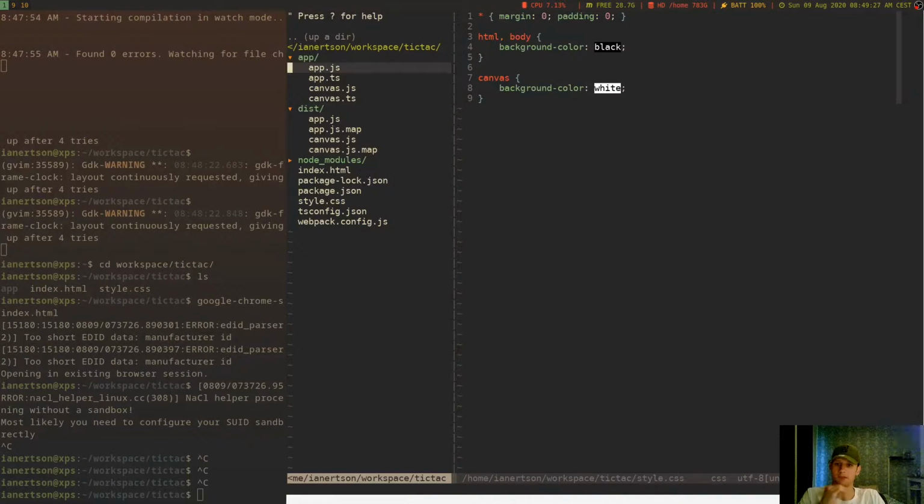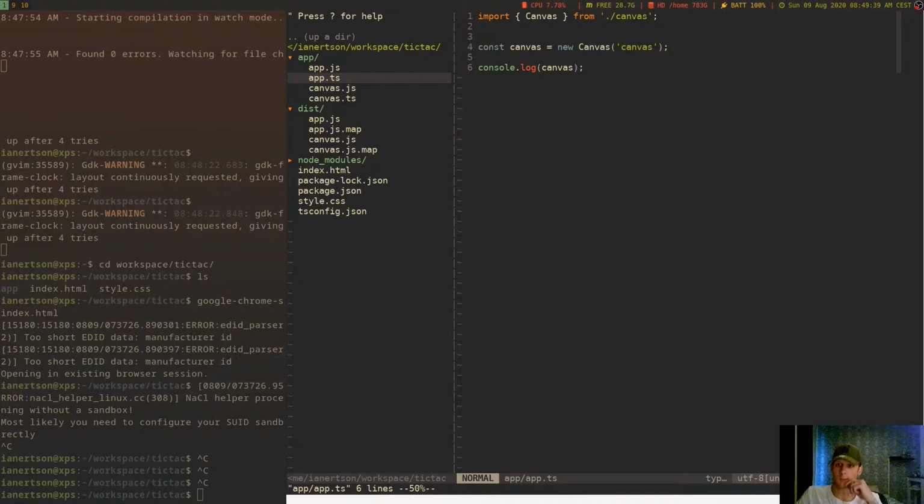So in our app.ts, by the way, this webpack file that's here, we don't need that. I was experimenting with the webpack, but I managed to get this working without webpack. Maybe this TSC bundle thing is using webpack in the background, who knows.